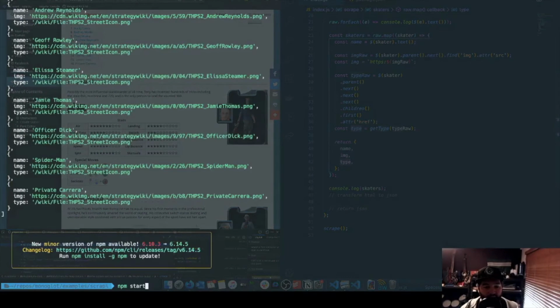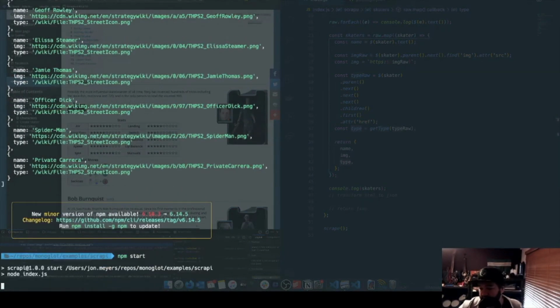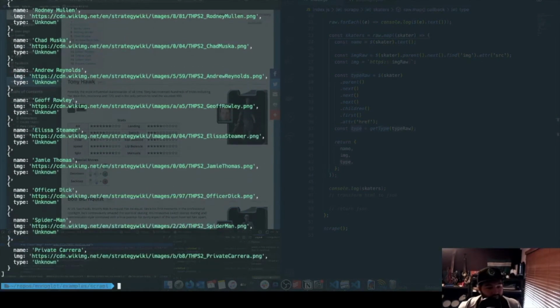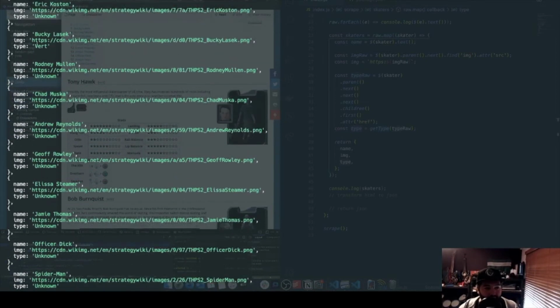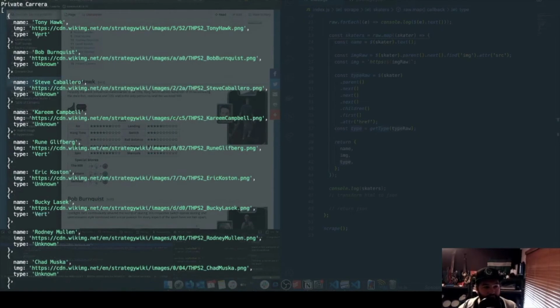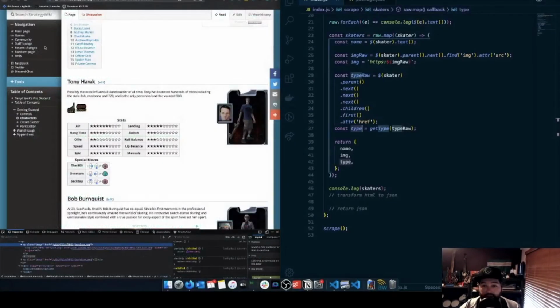So if we run our application now, awesome, we see unknown, unknown, unknown, unknown. And that might trigger some panic, being like, oh god, we didn't do it right. But you'll see here we've got vert, and here we've got vert, and up the top we should have vert. So it's actually working the way that we're expecting, because we're only giving it one condition for vert. So now let's add our other conditions to that function.